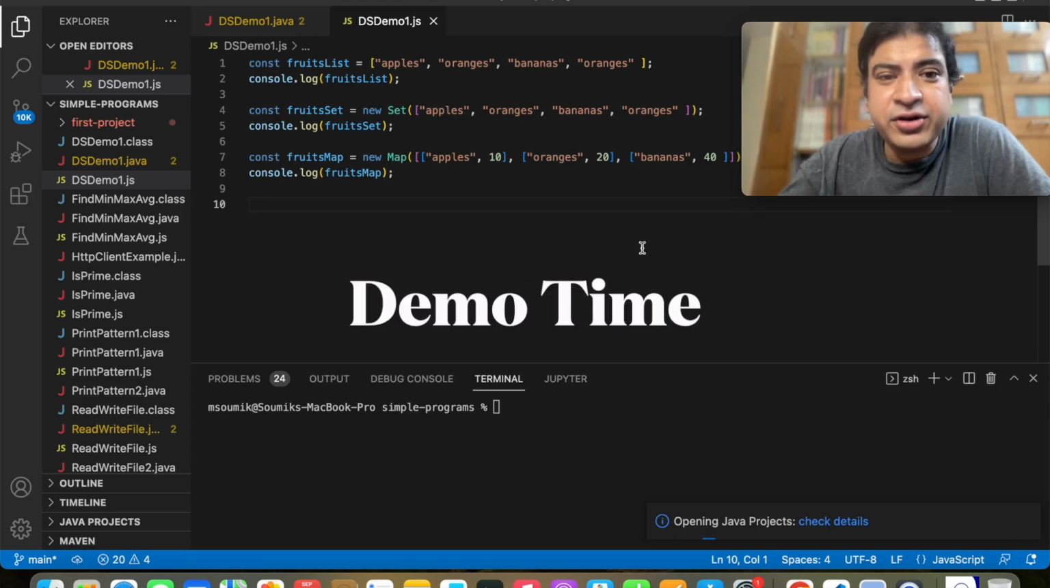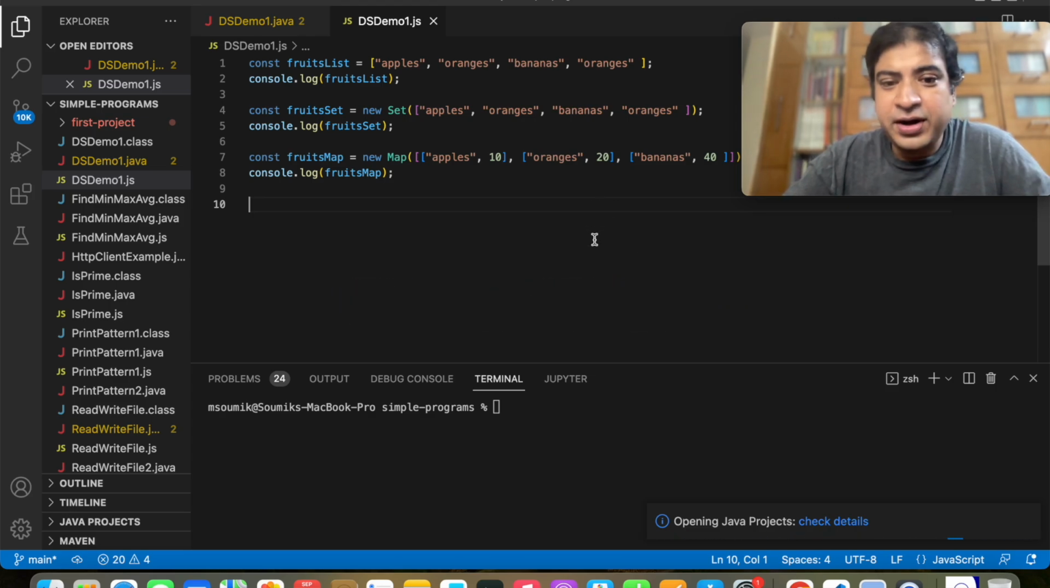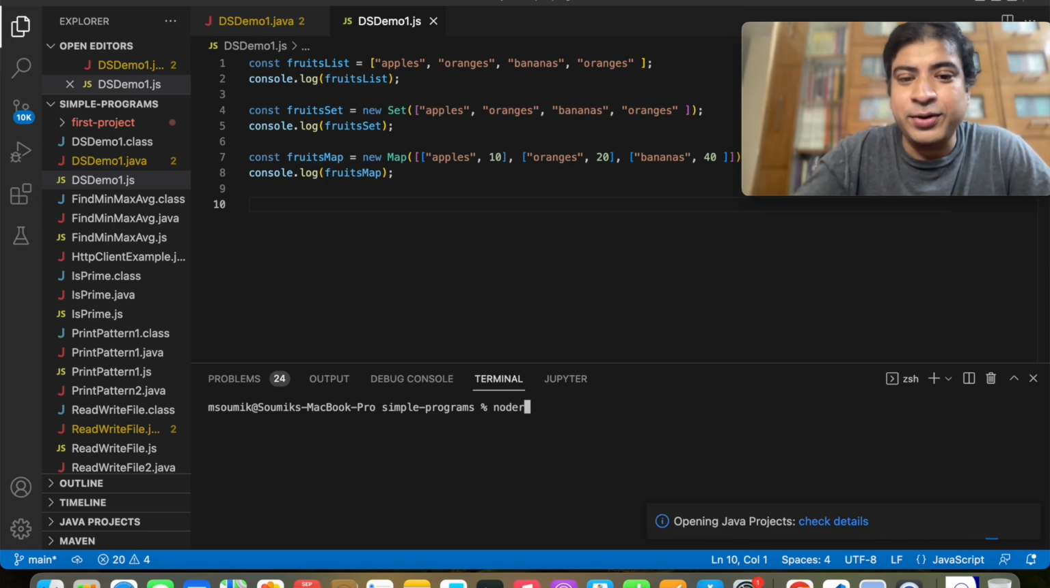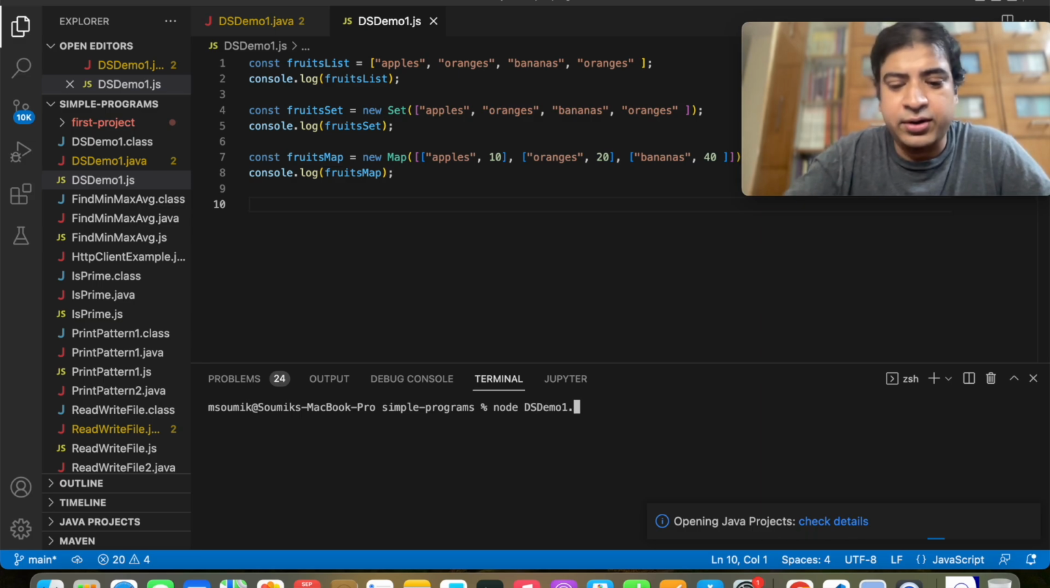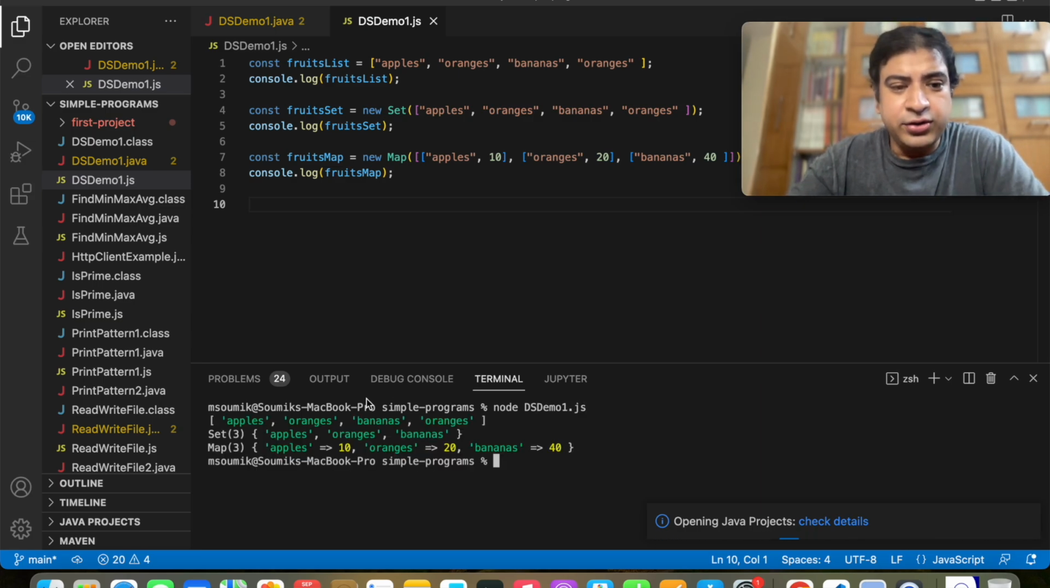Okay, so this is the JavaScript program, and let me run the program to see the output of the list and the set. If you notice carefully, I have added the same elements to both the list and the set, but let us run the program to see the output. I will run the program using the command node ds demo1.js. If I see the output, the first output is the list, and the list has listed all the 4 items in the same order that they were inserted.